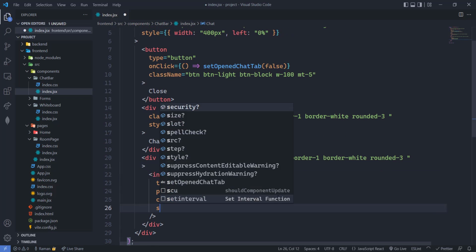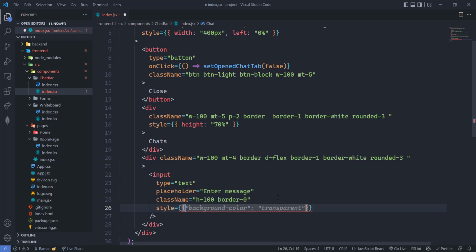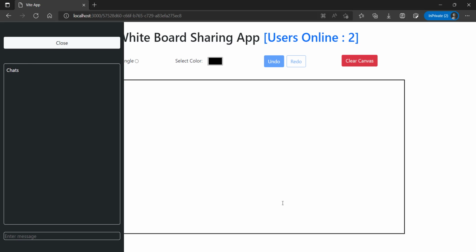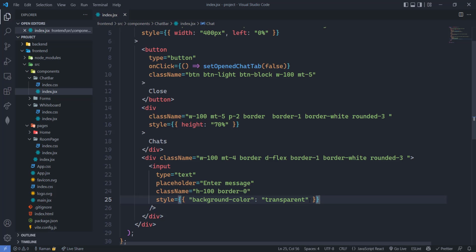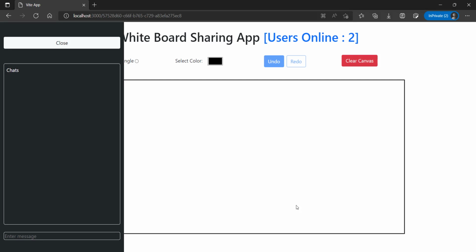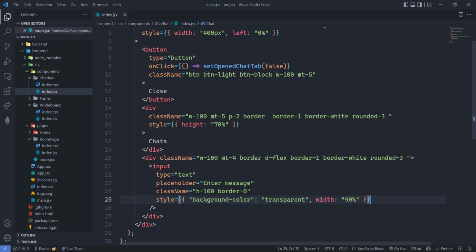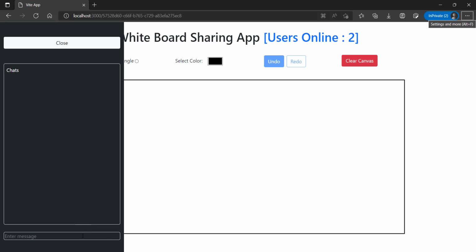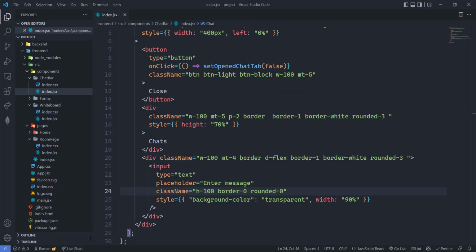So here what I'm going to do, I'm going to add the style. First of all, background color will be transparent. So here I can write BG transparent. Then width will be 90%, so you can see that width is 90%, and we need rounded as 0 here. So rounded at 0. You can see that now it is not rounded.